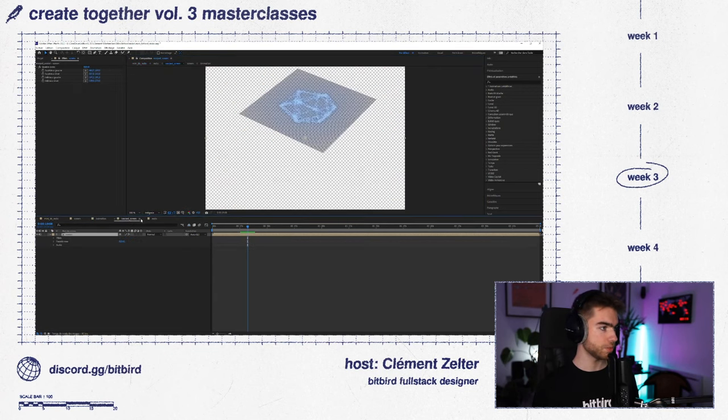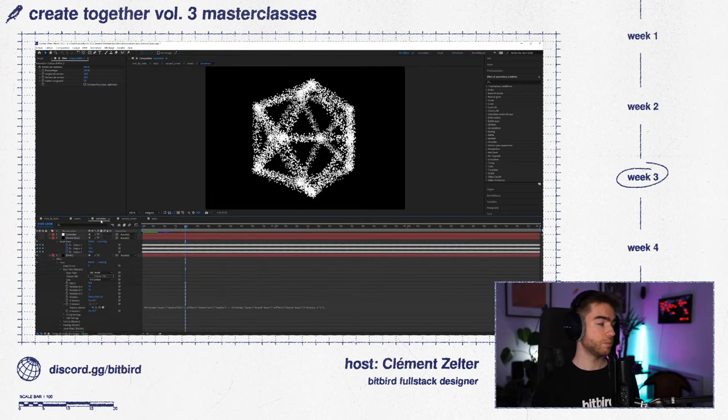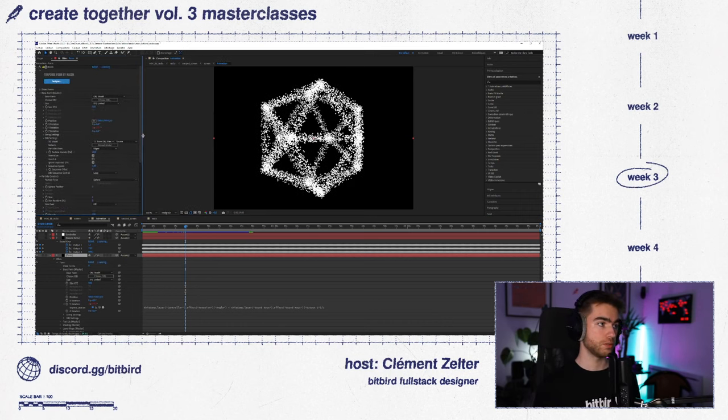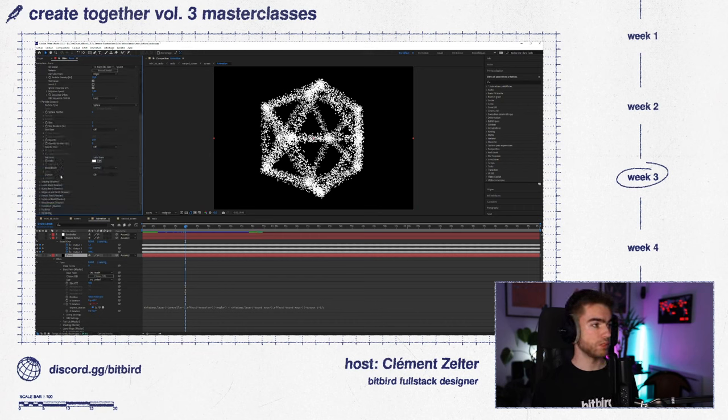So for this one I used another plugin from Trapcode. It's called Trapcode Form. Again, you could do without it, you could do some other music reactive stuff without. For example, the spectrum visualizer could be achieved without any third-party plugin and would work really nicely. But this Form plugin is really handy.